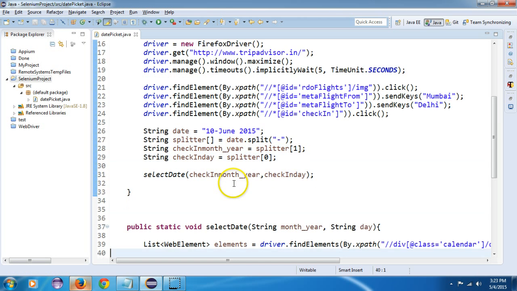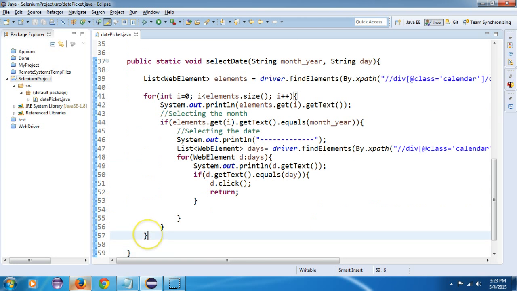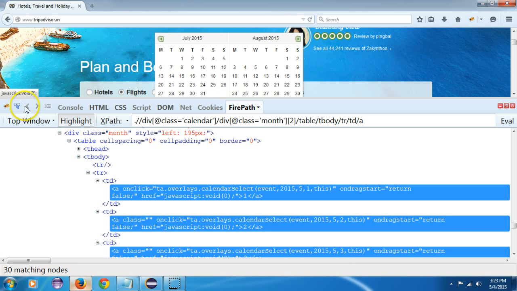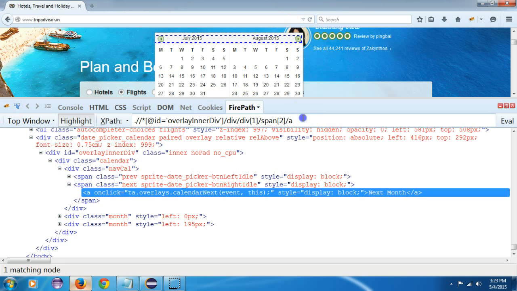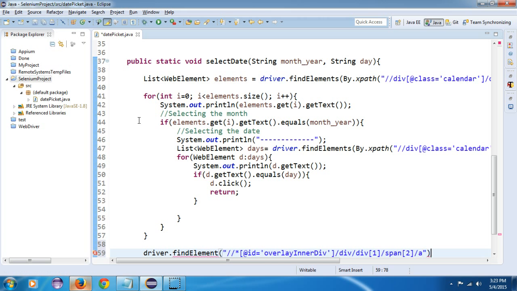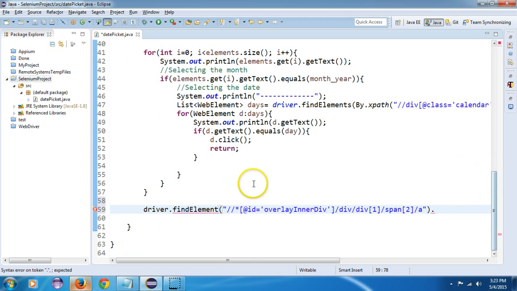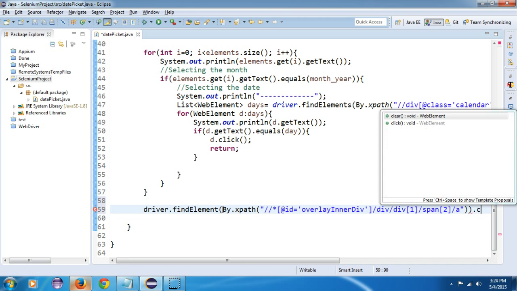So what I will do here is, if it finds the element, it will return it. Now if it has not found the element, then I need to click on the next month. I will write here driver dot find element, I will take the XPath of this next button, and I will click on it. By XPath, and dot click.